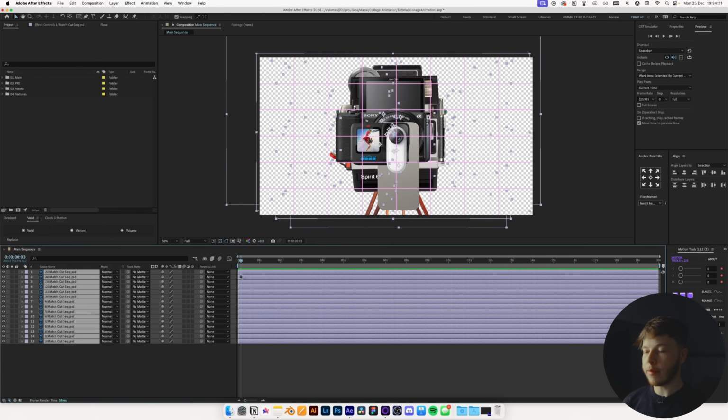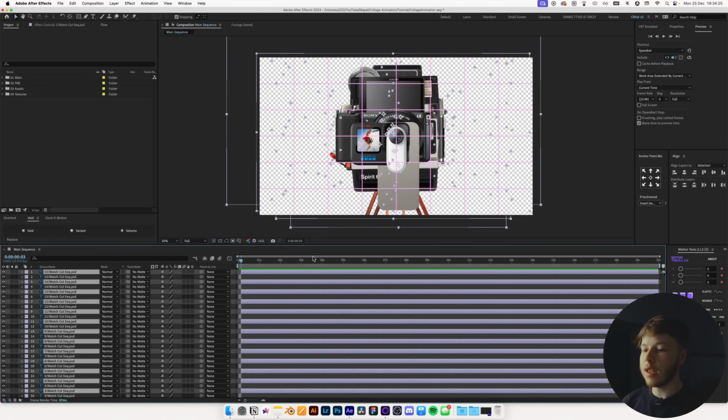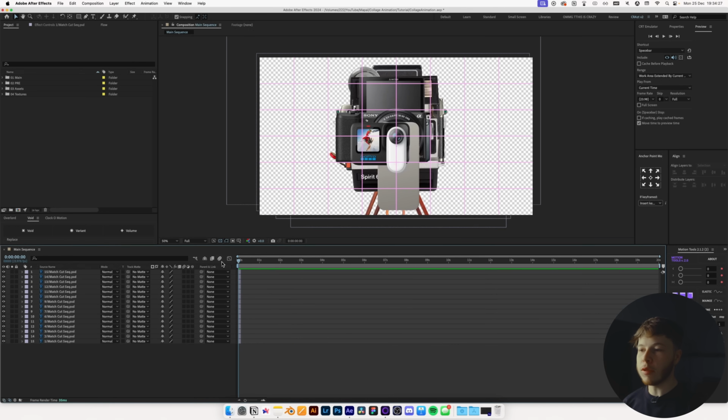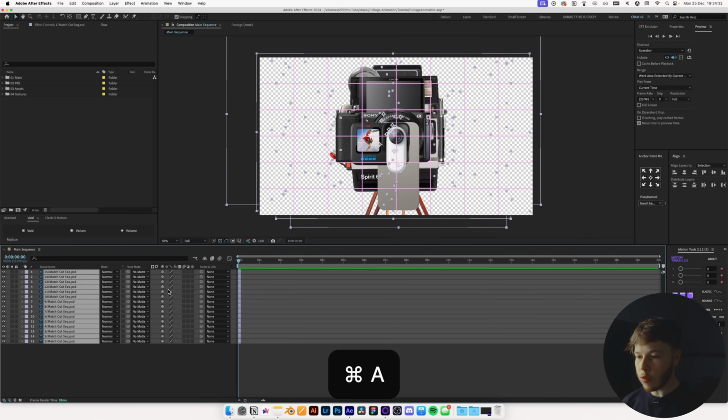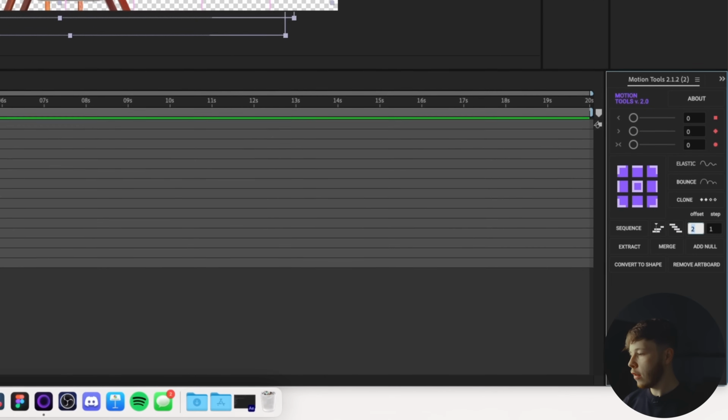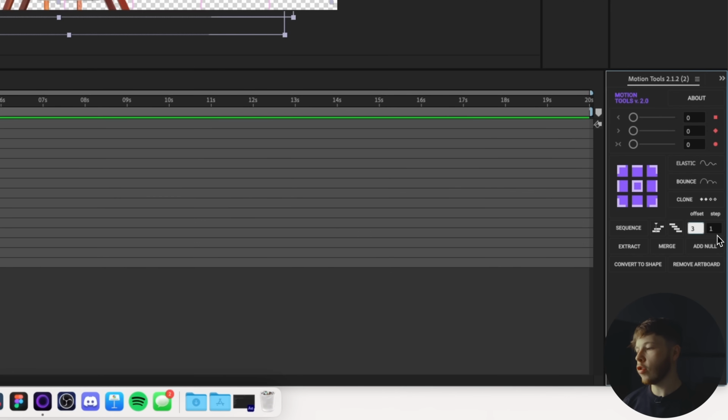And then at 3 frames, I'm gonna hit Shift, Command, and D to split the layers at the playhead, and then hit Delete, which will just make sure that we delete everything we don't need, so we just have each layer for 3 frames. And then we can select them all, and I'm gonna use Motion Tools, which is a free plugin, and I'm gonna set the offset to 3 and the step to 1, so it just means that every layer will be offset by 3 frames.